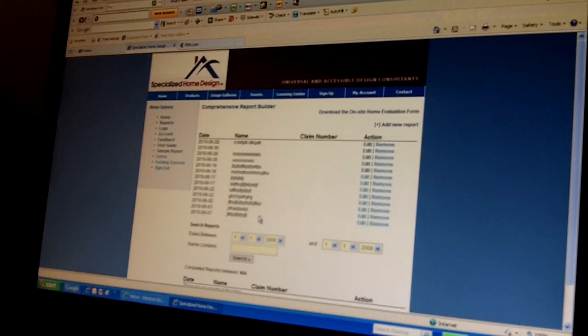I have a number of demo reports under where it says Date, Name, Claim Number, and Action. Every 30 days, the CHER stores the body of the report out on a secured server, and one can search for it by either the date or the actual name of the report. If we click on the date here, and we try to do a date range, and then we click on the search button, you can see that I can scroll down a little bit further, and now we have additional reports that show up underneath.